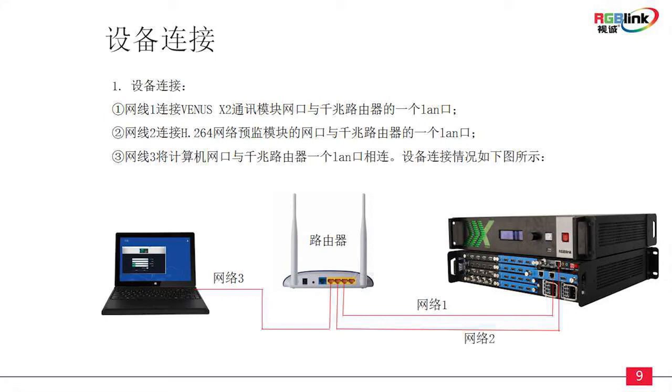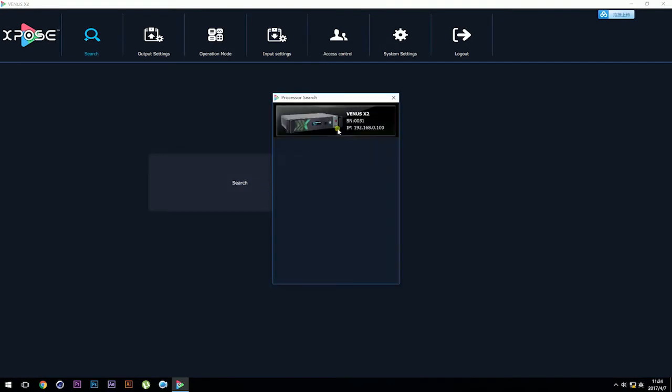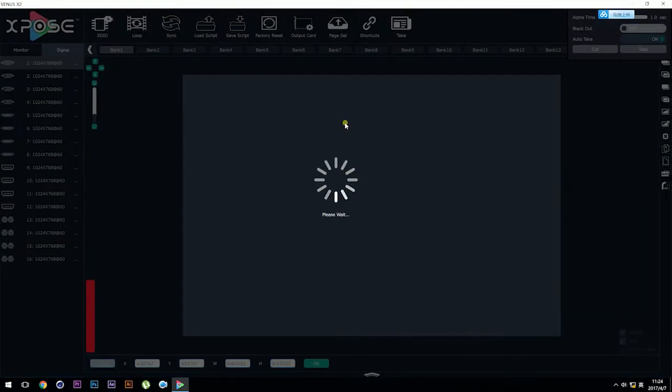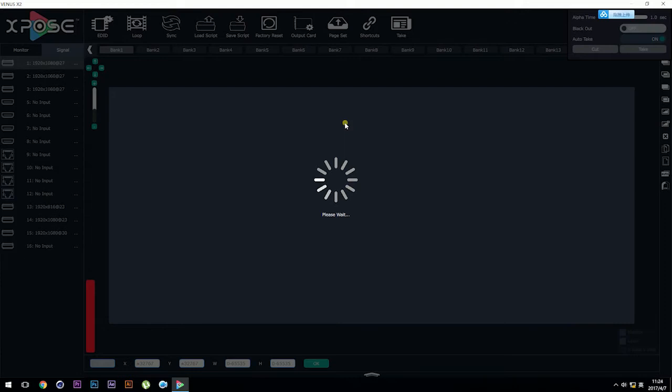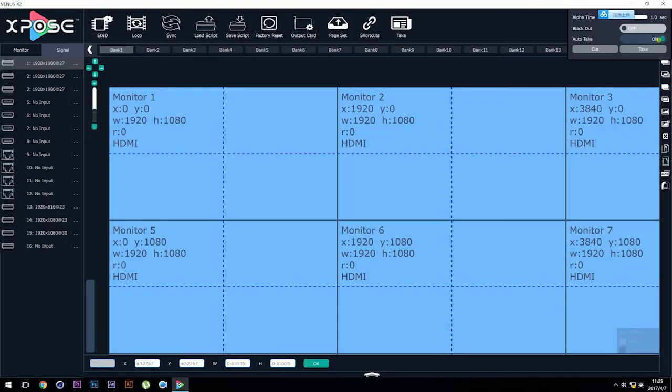Streaming modular is mainly used to preview all input signals. Now, we can connect to the router to preview all the input signals on the XPOSE. Open XPOSE, choose the equipment, and log in. After successfully connected, you can now exit your current mode.